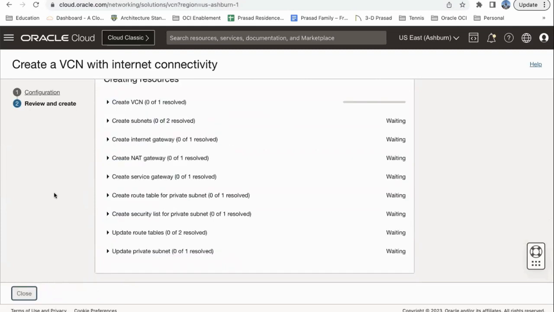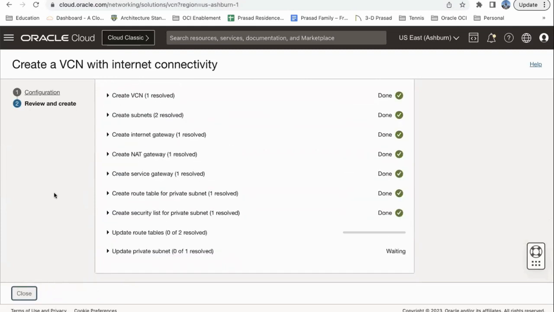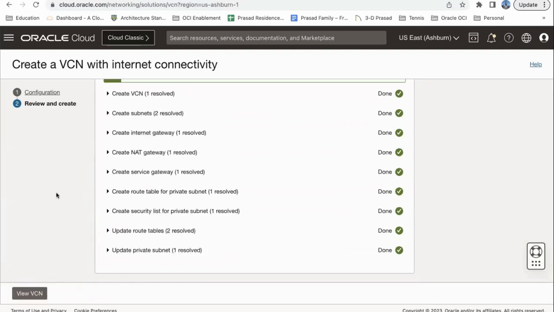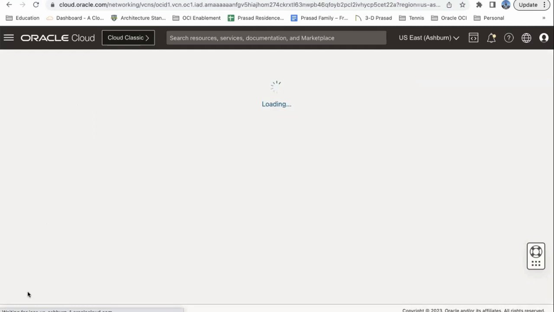And then if I click create, it takes less than 30 seconds to create this. And I'm not joking. I've timed it many times, and you can see that it takes less than 30 seconds. And then once it gets created, it's already created now.